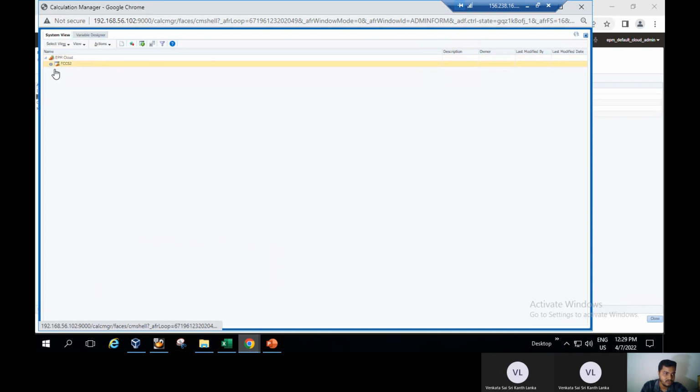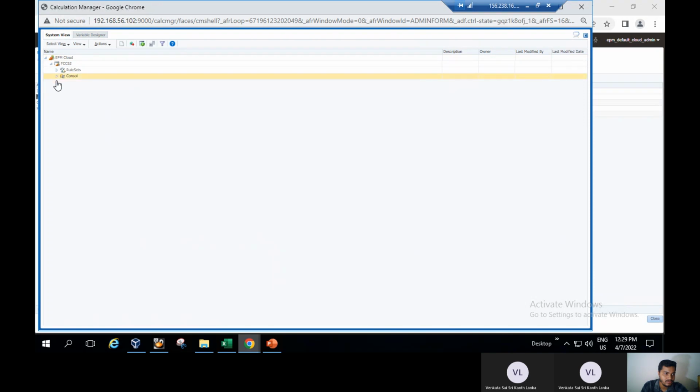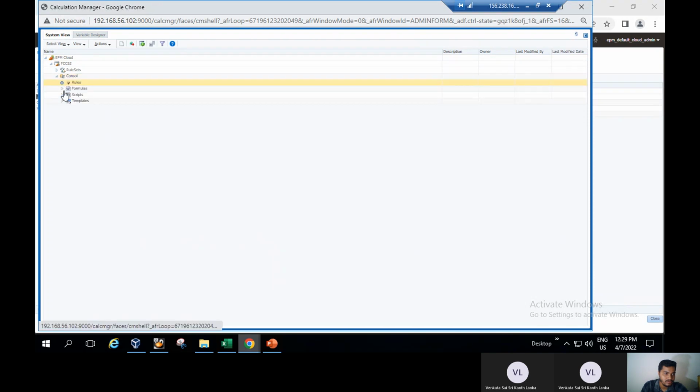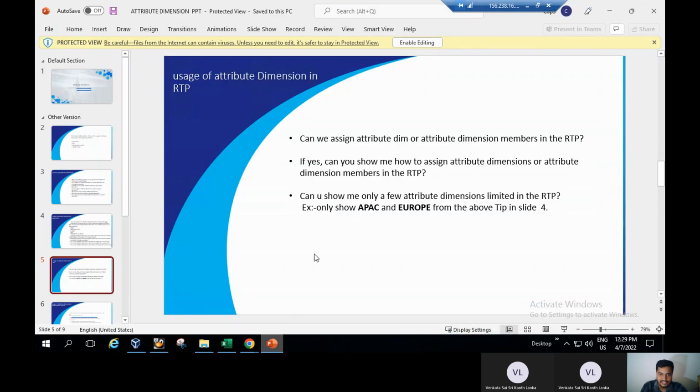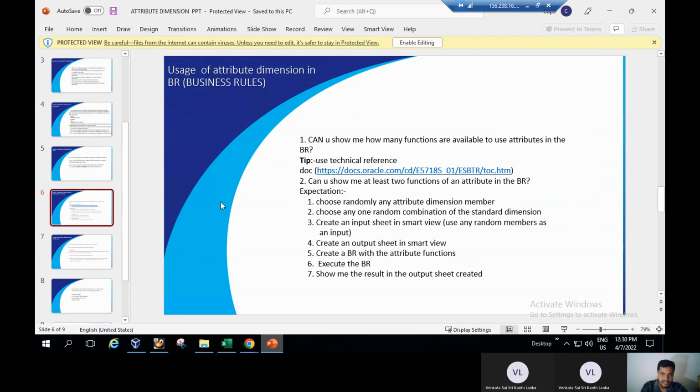Now we will take the rule. Before creating these business rules, we'll go to the presentation and see. Now in the RTPs, we have taken the attribute dimension members and assigned them in the RTP, and we have limited the attribute dimension members to the Asia Pacific and Europe. Next we will see the business rules, how we'll create the business rule and how we will assign the attributes to the business rule. So we'll go to the application.